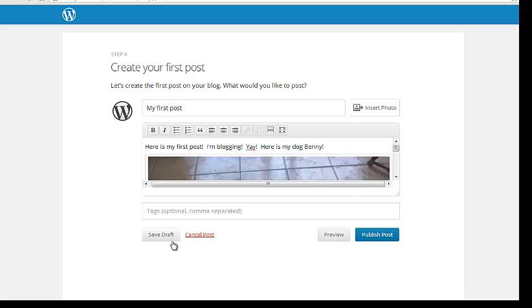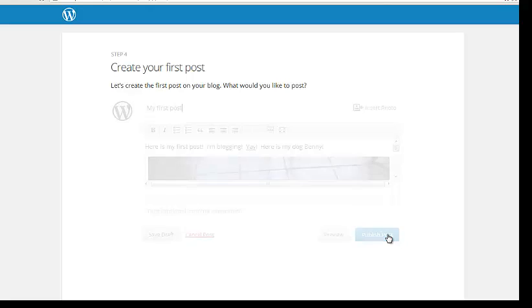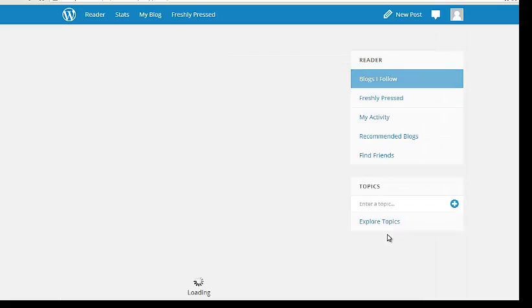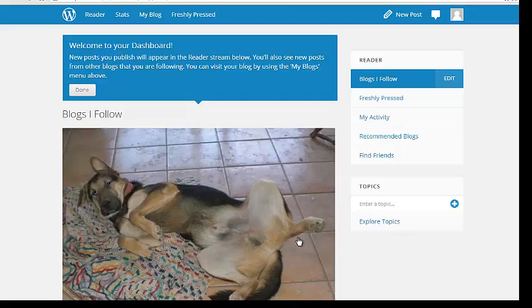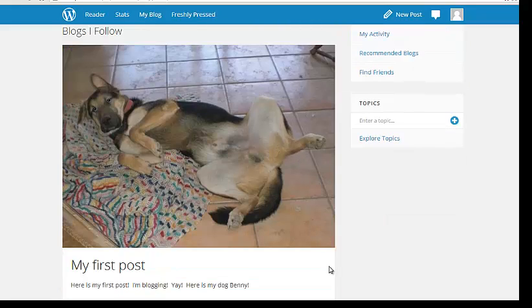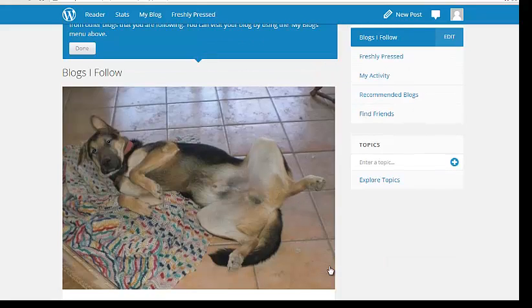When you're done, you can preview it if you like and see what it looks like. I don't see that happening. We'll figure it out. Publish post. You can always take something off if you don't like it. Anyway, there's my first post. Here's my first post on blogging. Yay, here's my dog Benny.